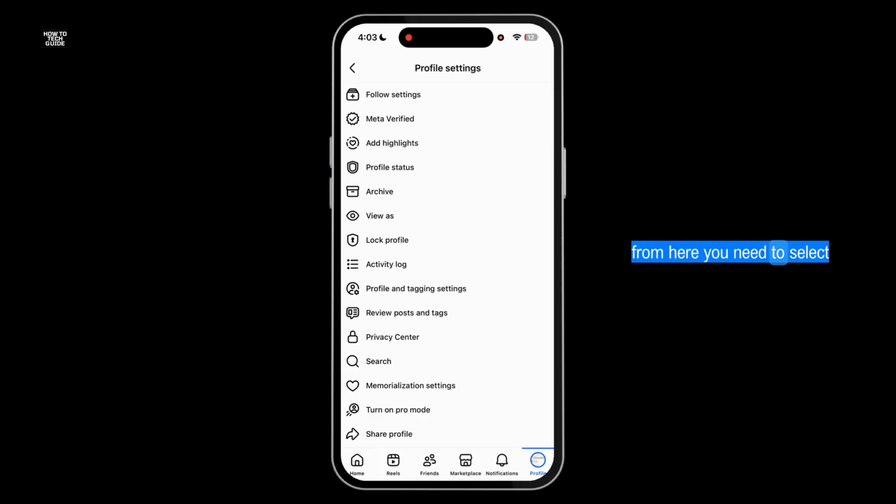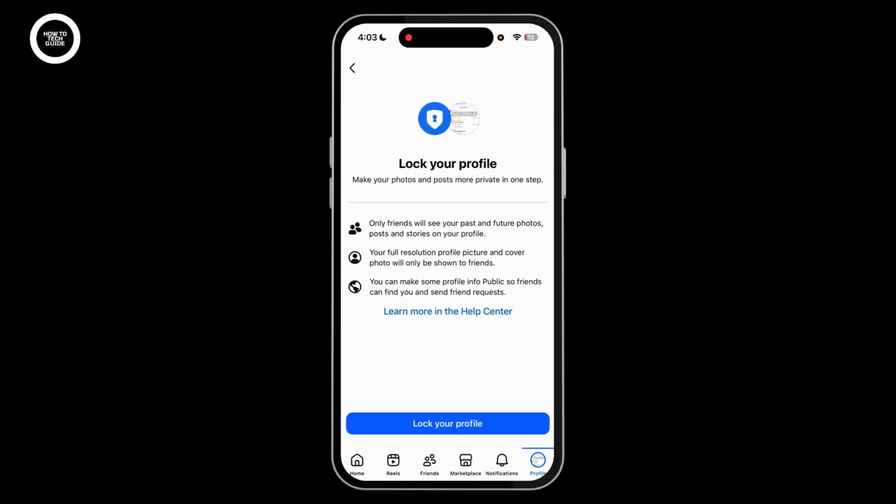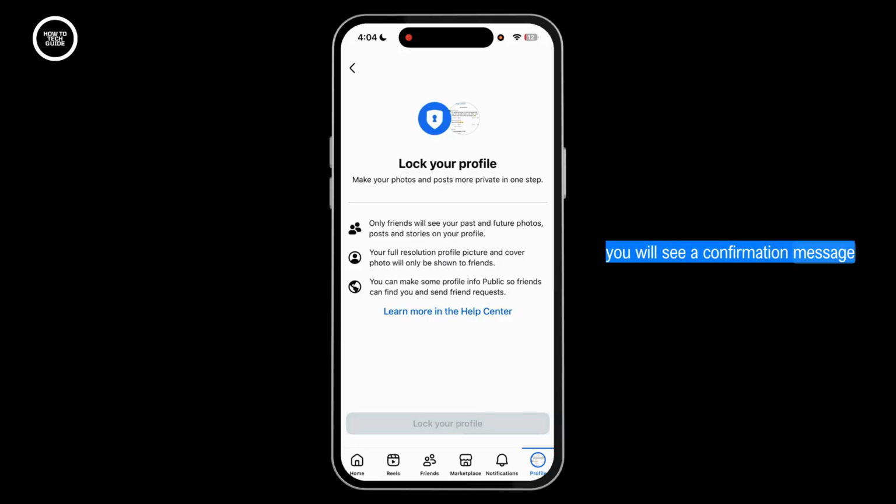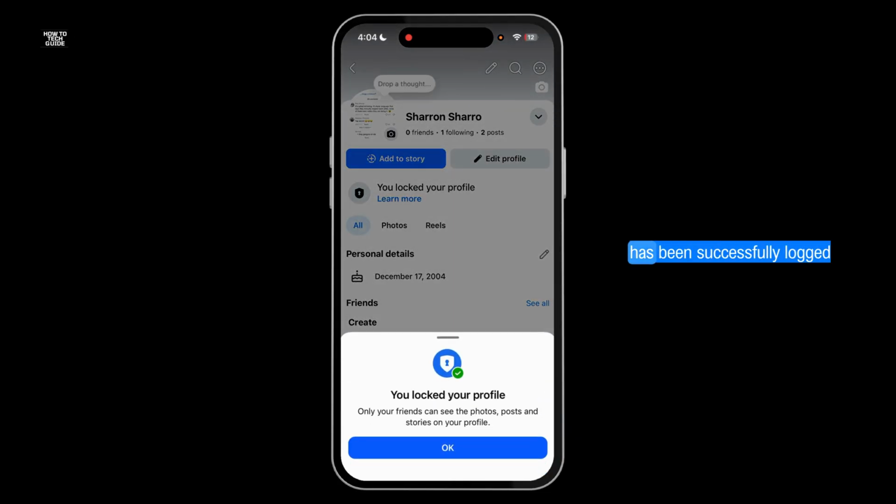So from here, you need to select this lock profile in the top and select lock profile in the bottom. And that is it. After a few moments, you will see a confirmation message indicating that your profile has been successfully locked.